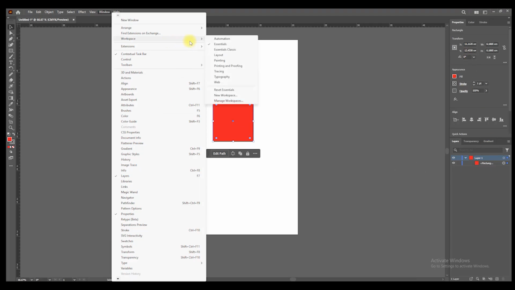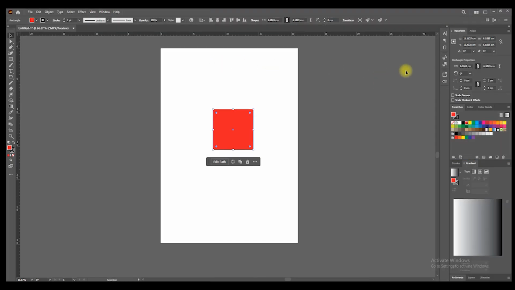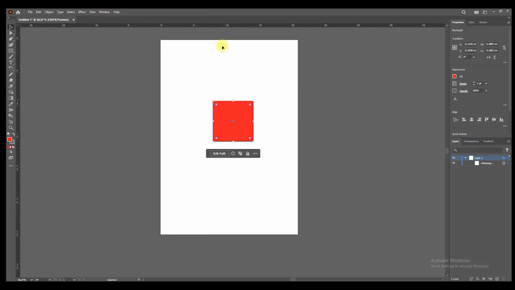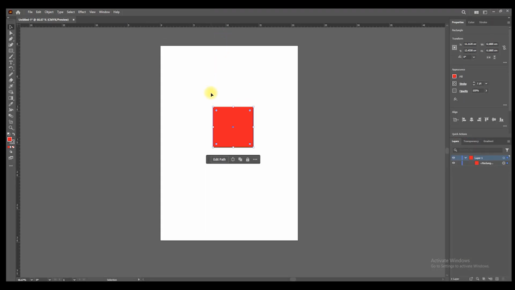Then at the level of the workspace, you can always choose the type of workspace you want. Layout, essential is just the basics, classic. If I take layout, you see how it applies. It automatically gives me a different presentation of tools and objects in the work environment. You can see here everything has changed. So you just choose what is comfortable for you. As I said, I was comfortable with the essential workspace. This is what I like.